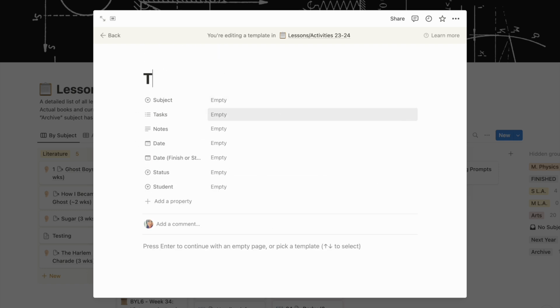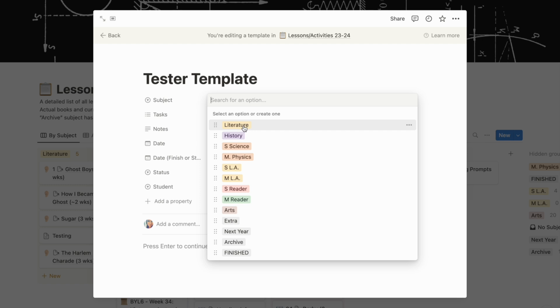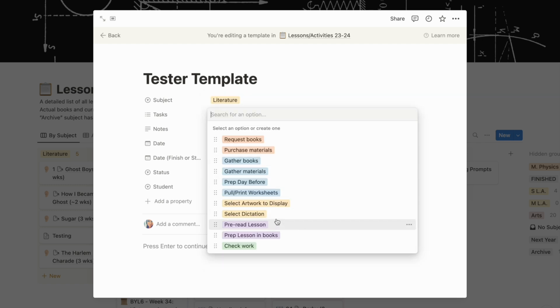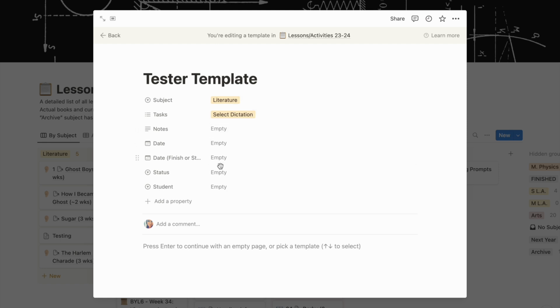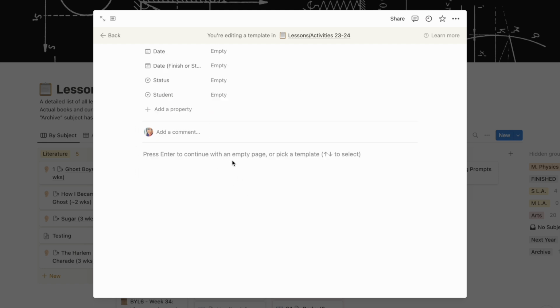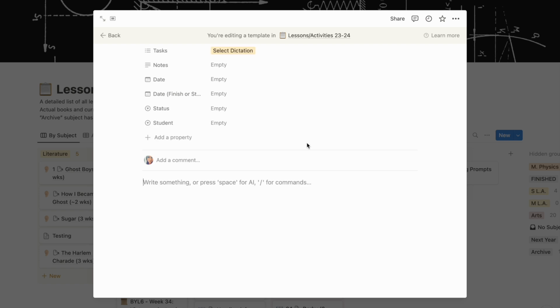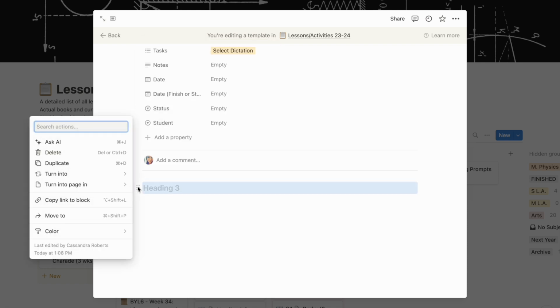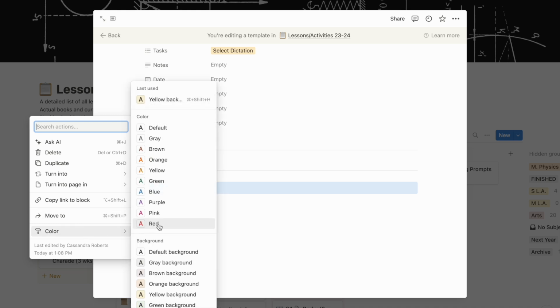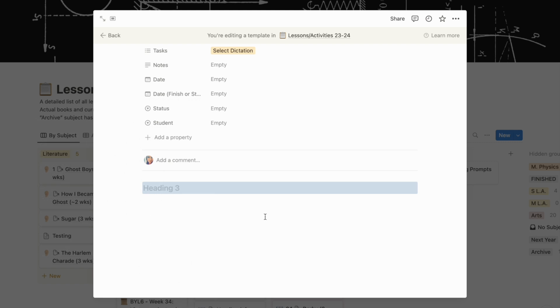Now I'm just going to create a tester template to show you how this works. I'll call this subject literature. I will give it some tasks. Down here, it's completely blank, so it looks kind of scary, but you can add things like the headings that I had on the history template. I just changed the color of these, which you can do here. You can change the font color or the background color, so it could look something like this. This is what it looked like in my history template. I had it blue. And then you could add something like your text boxes.